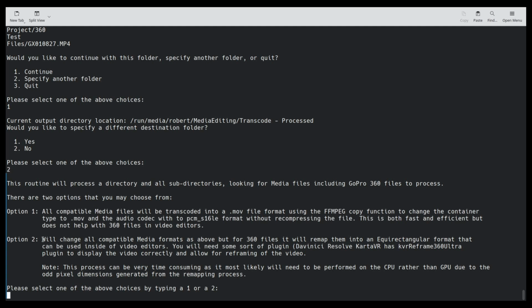Option 2 is actually the more important option because it does the same thing as option 1, but it will also remap the 360 format into an equirectangular format. And this, with the use of a plugin, so in DaVinci Resolve, you're going to need KartaVR. The plugin itself is called VR Reframe360 Ultra. This will allow you to open up the file and reframe it however you want. And I'll show that at the very end here.